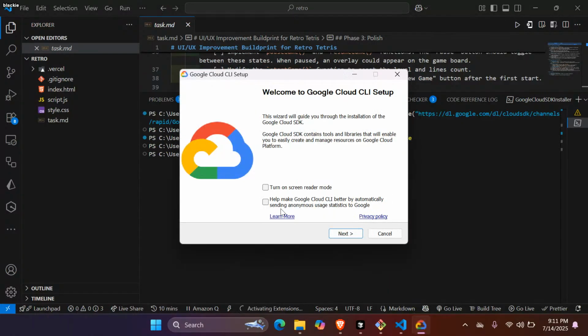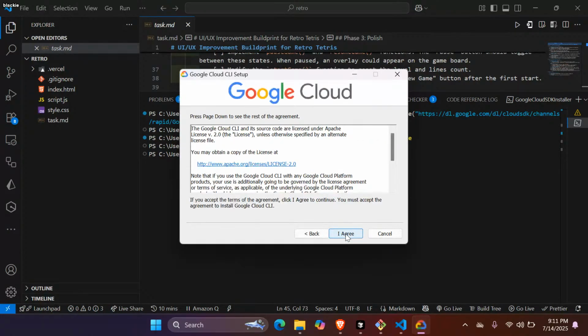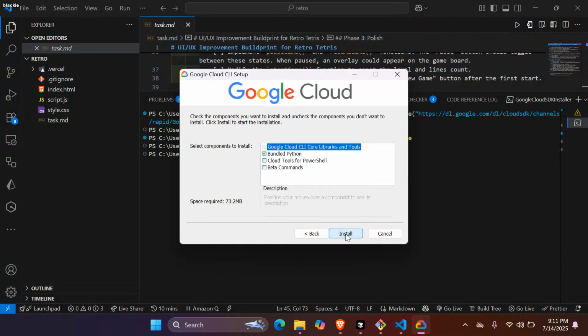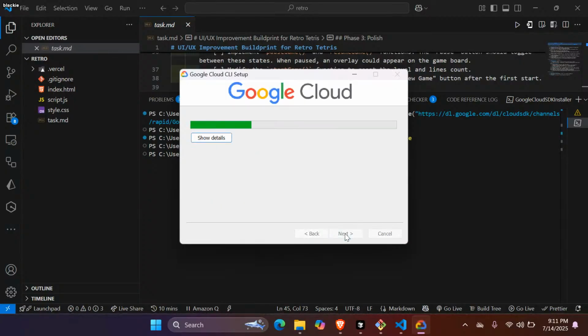Okay, run on screen reader mode, help. Next. I agree. Let me say single user, Python, cloud, PowerShell, better commands, no. To deploy on GCP, you usually need credits.